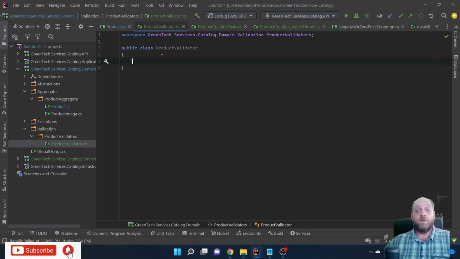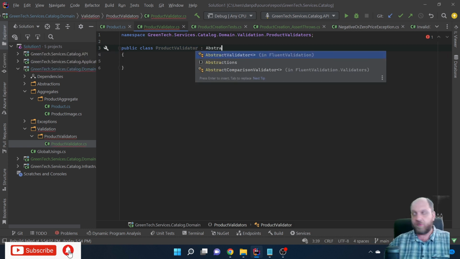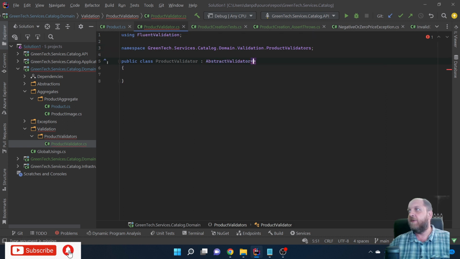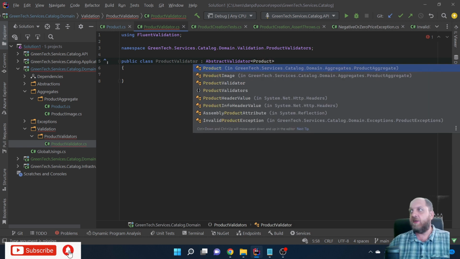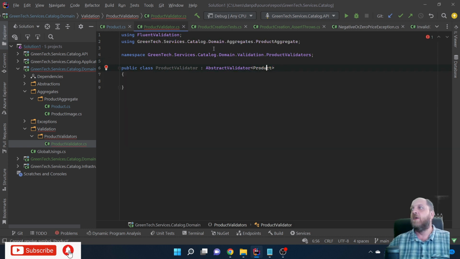Now, it's very easy to actually use this FluentValidation library. The only thing that you need to do is make your validator inherit from AbstractValidator, and this is a generic, and as the generic type parameter, we have to provide the entity that needs to be validated. So in our case, this entity would be the product. We have to import the missing files here, and we should be good to go.